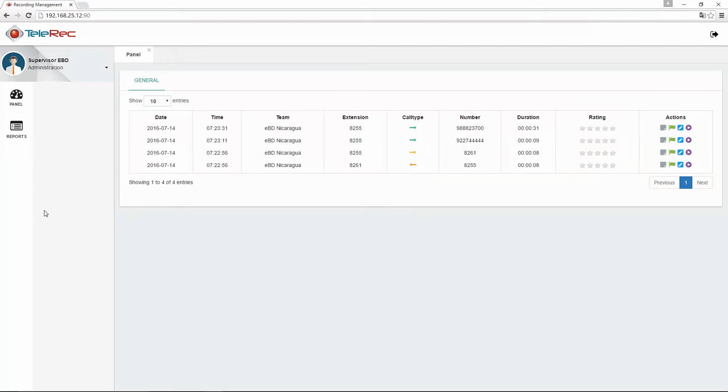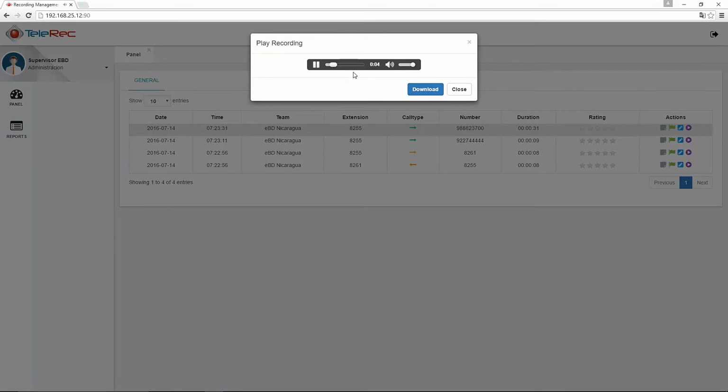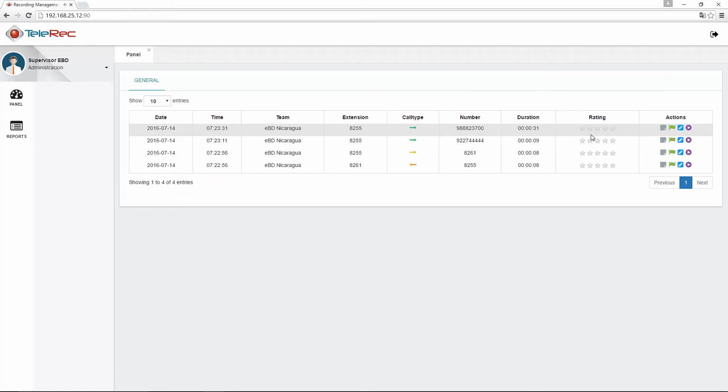As you can see, the supervisor cannot access the settings, so the supervisor cannot configure anything. It can only access the reports and supervise calls. Okay, what we're going to do first is that the supervisor listens to the call recording. Once he or she finishes listening to the call recording, they give a rating of 4 stars, or say the call was deficient. In our case, we'll place 4 stars.